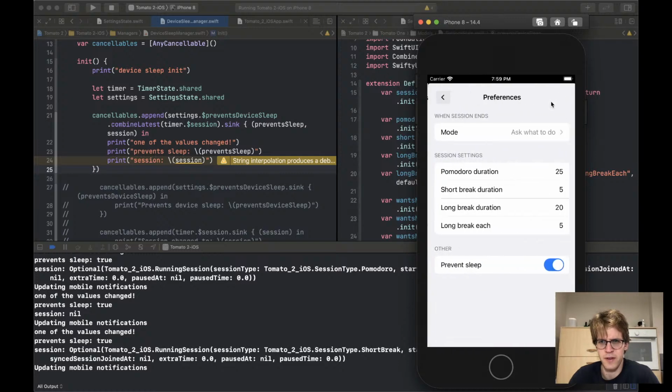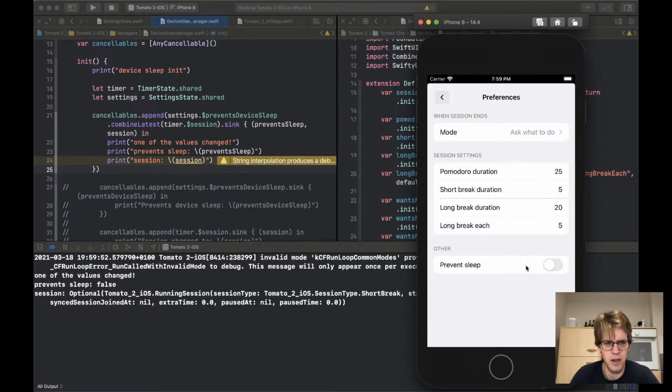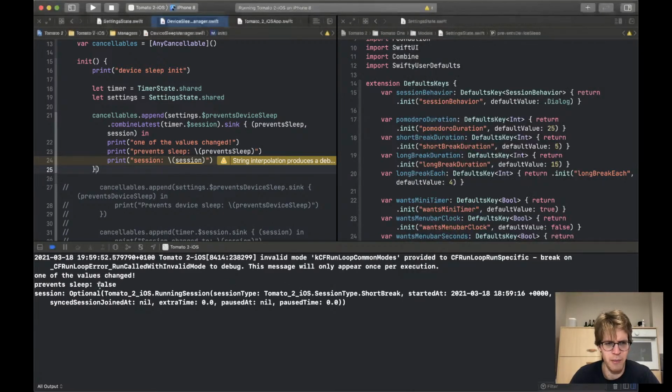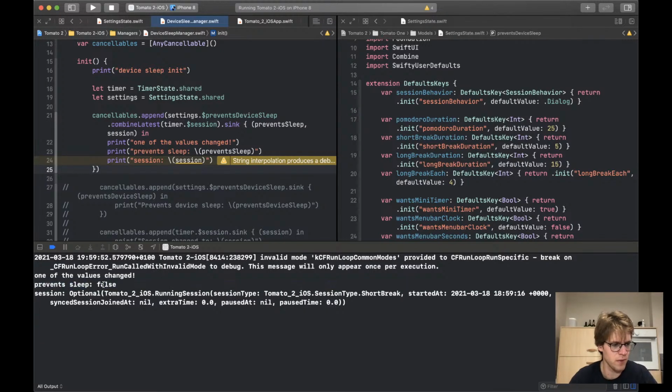Okay, so let's go to preferences now, and let's see if changing my preference will also trigger the callback. So change that, and look at that, it triggered the callback, and I'm also getting the correct value. Prevent sleep was changed to false. So stop that, and let's do the real thing now.